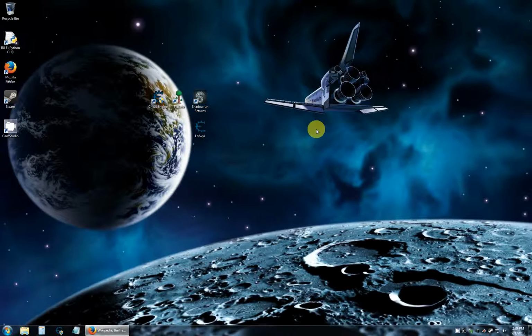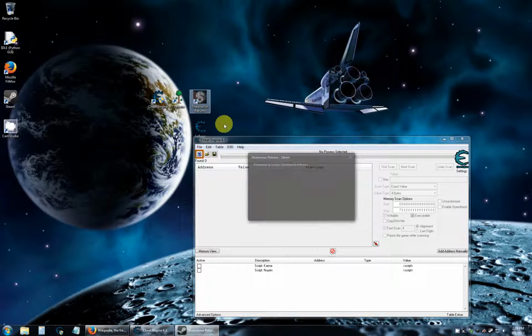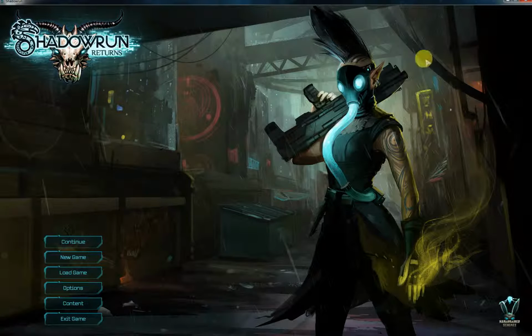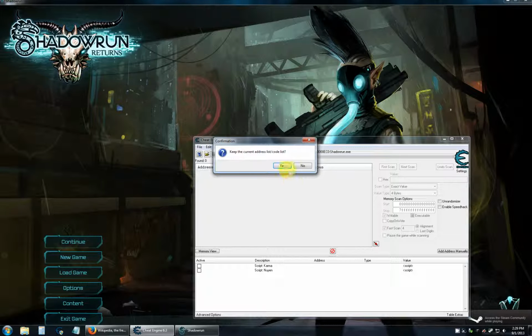Alright, so let's make flags or booleans. It's the best way to do this. Yeah, so we'll just do that. Attach to the process, hit open, keep the code list.